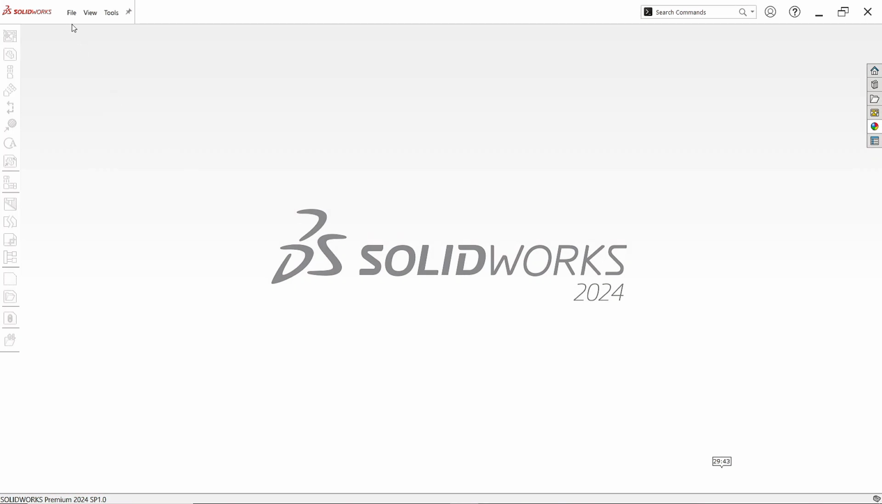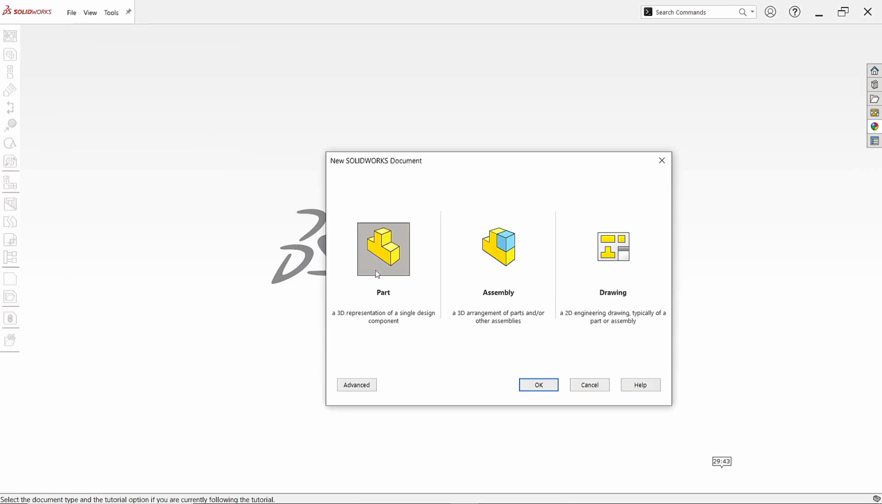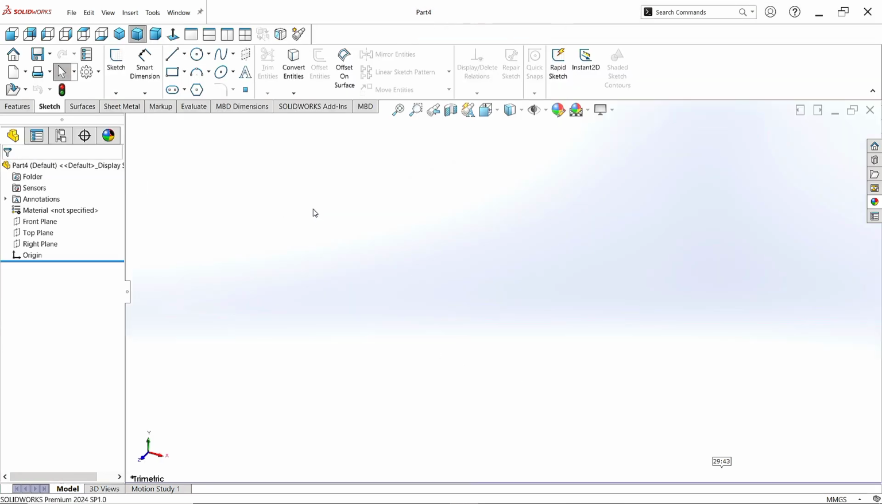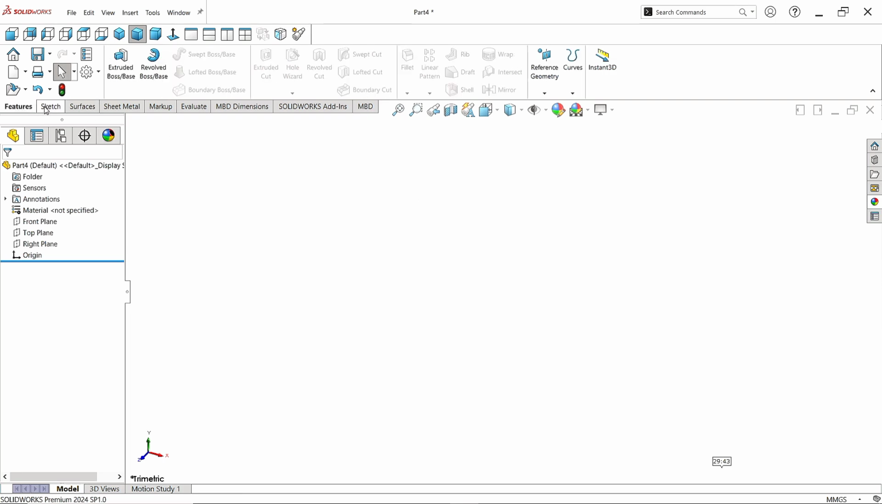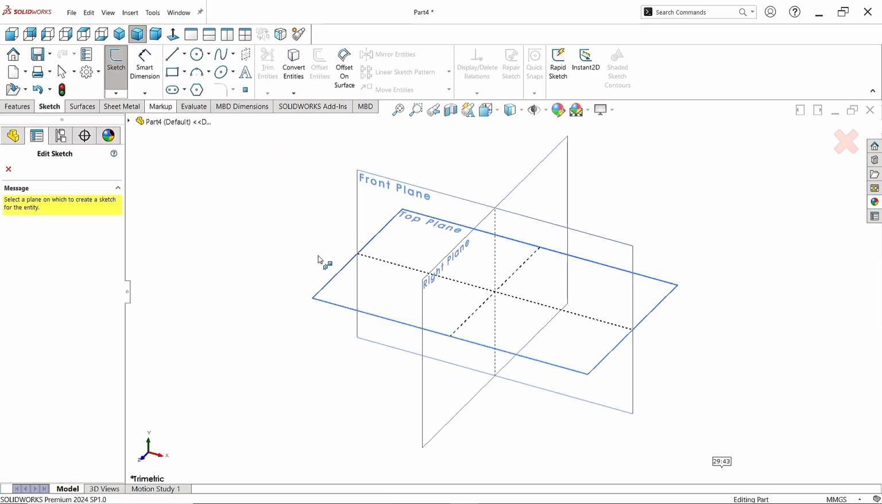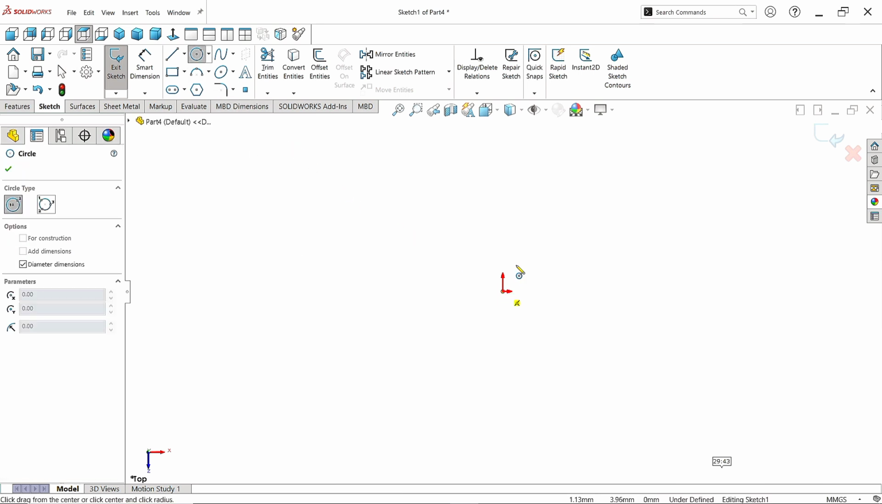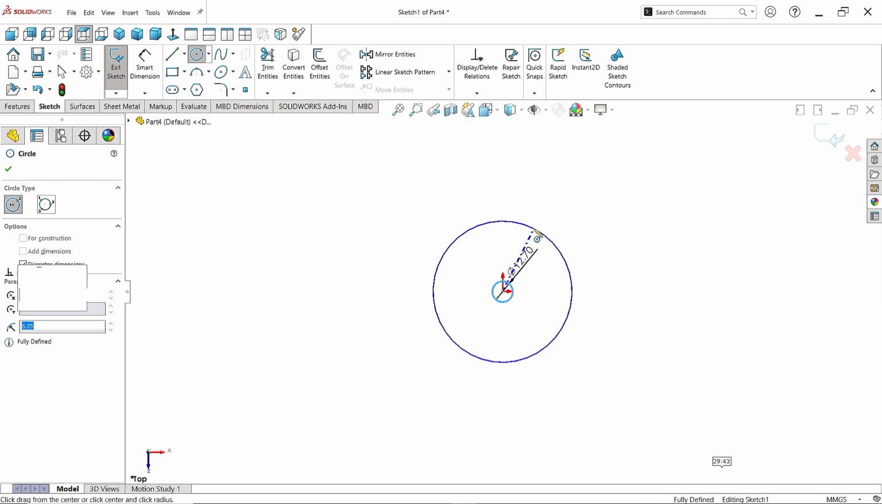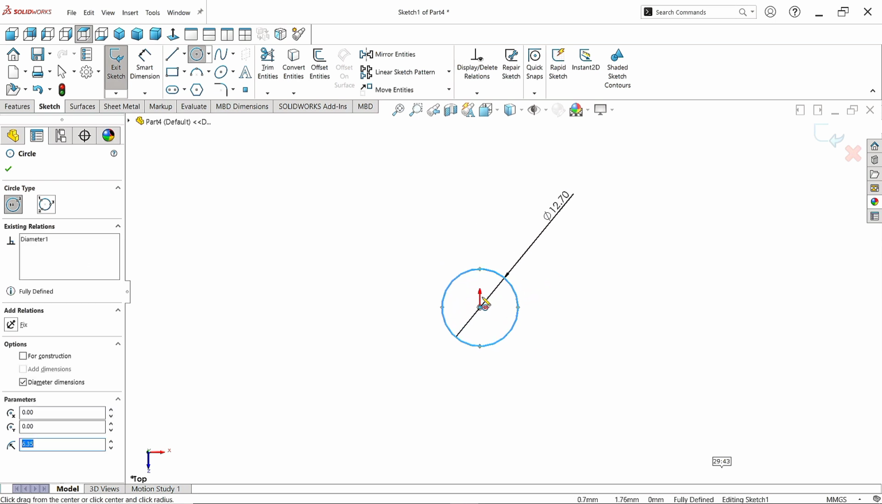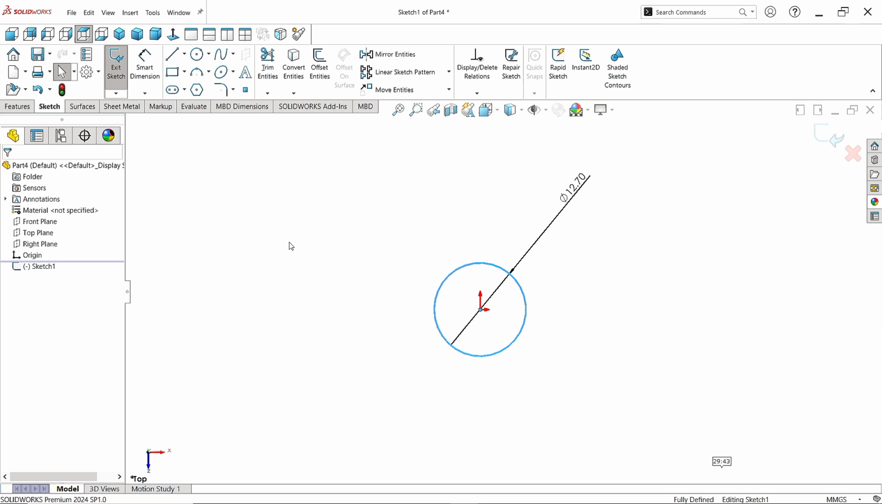Go to the File menu. Click New. Click on Part and click OK. Go to the background scene and click on Plain White. Go to the sketch. Click on Sketch. Choose the top plane. Take the Circle command and draw 12.7 mm diameter circle here in the origin. Zoom it. Click OK.